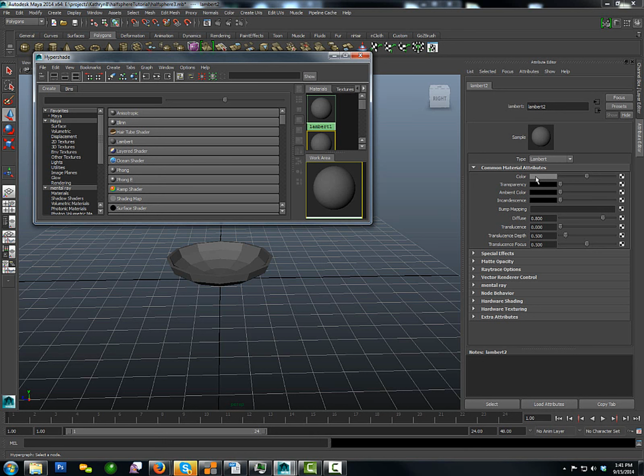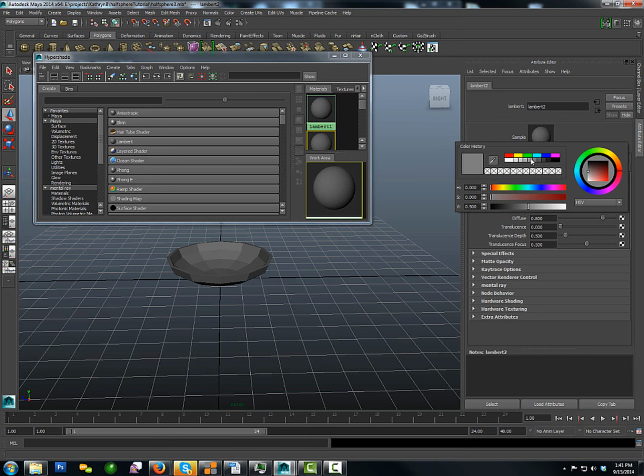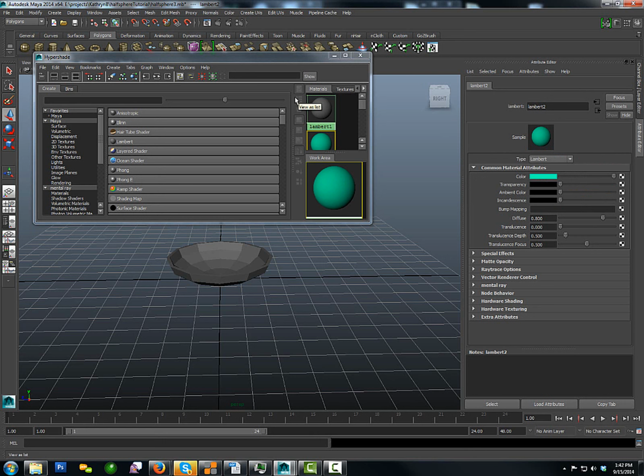You want to click on the color swatch of our new Lambert shader, and then I choose green, and I can mess around in here and drag it a little bit so it's a little more of a blue-green. Say I'm happy with that. Then I can just apply it.